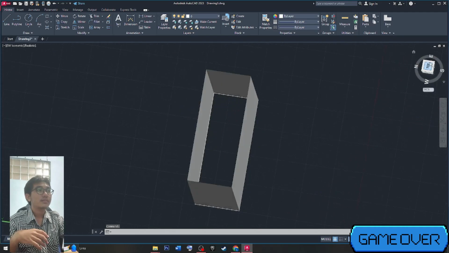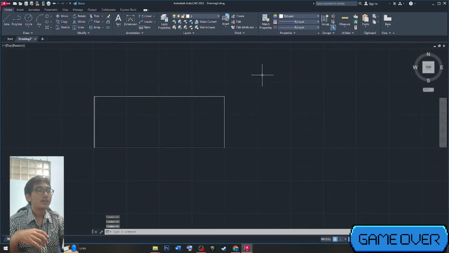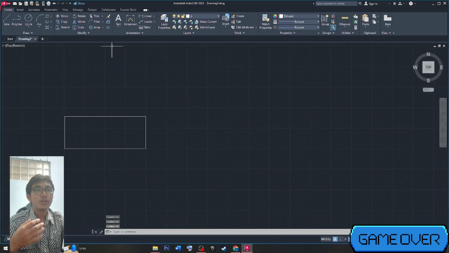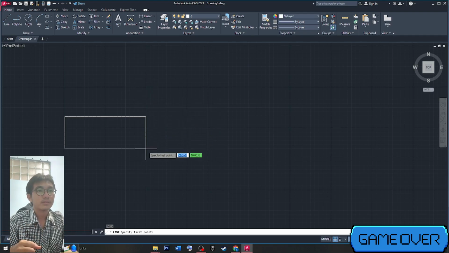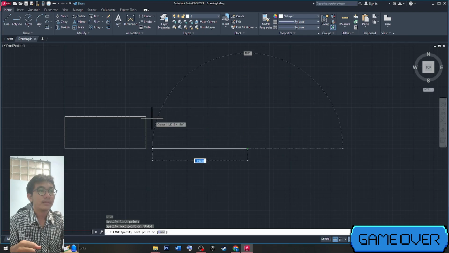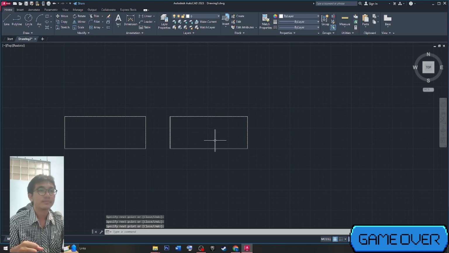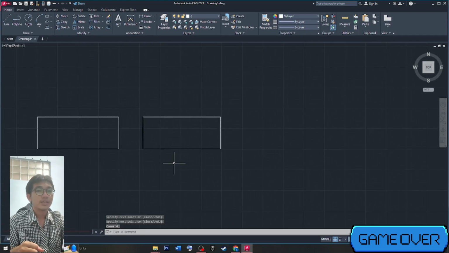Okay, let's make it right. I'm going to make the same rectangle like this. Okay, let's type L here, here. Let's make the same, here, here. Enter.